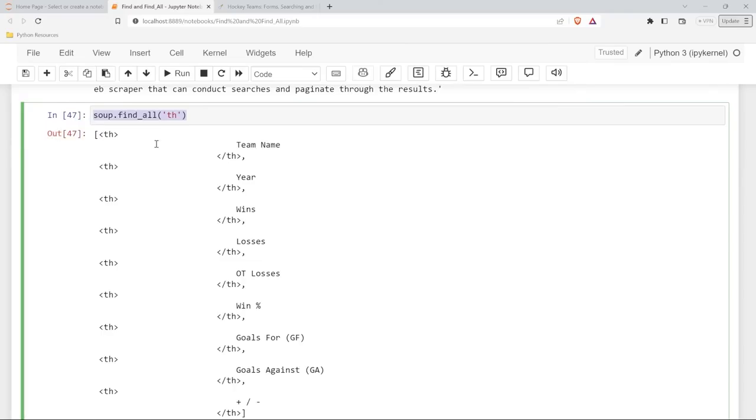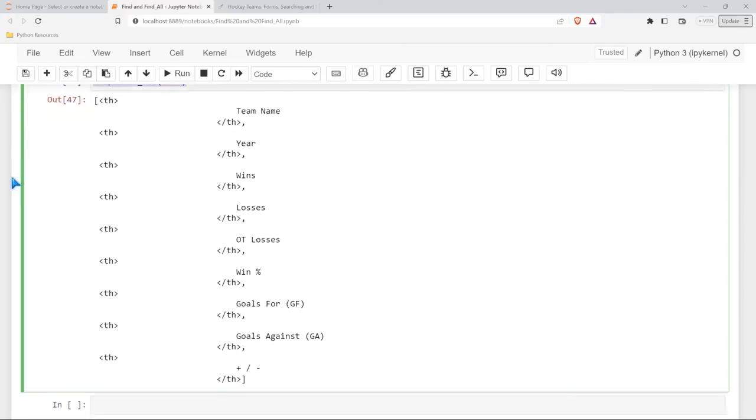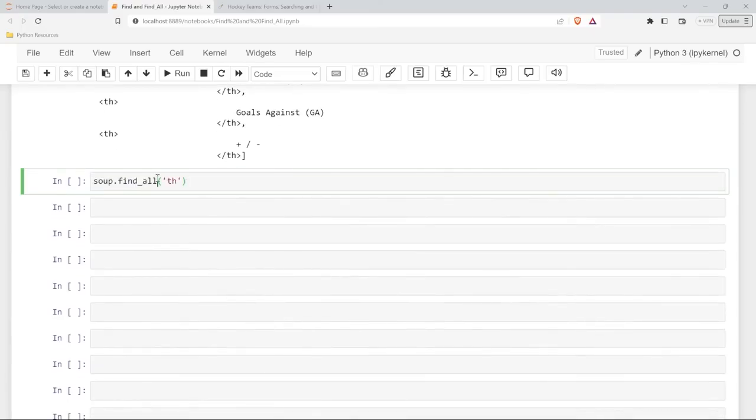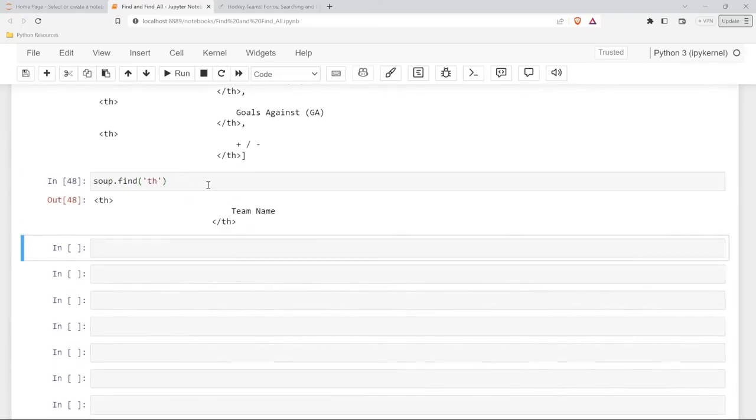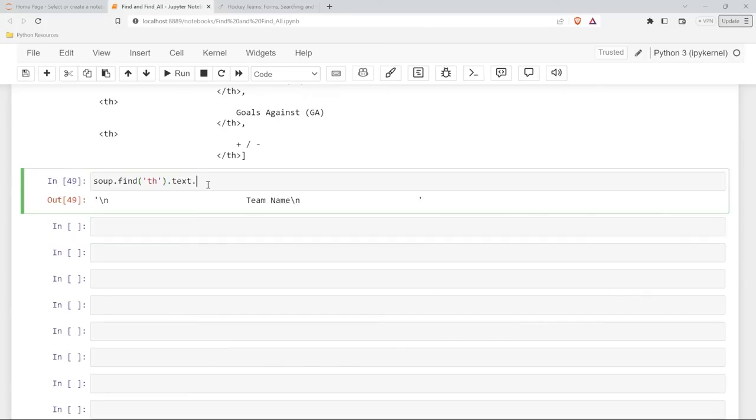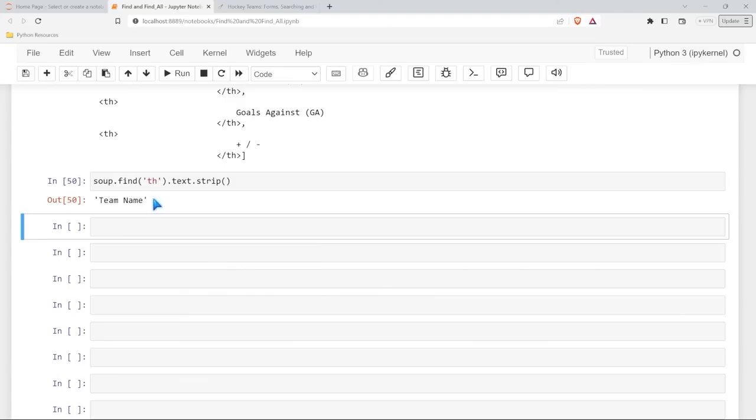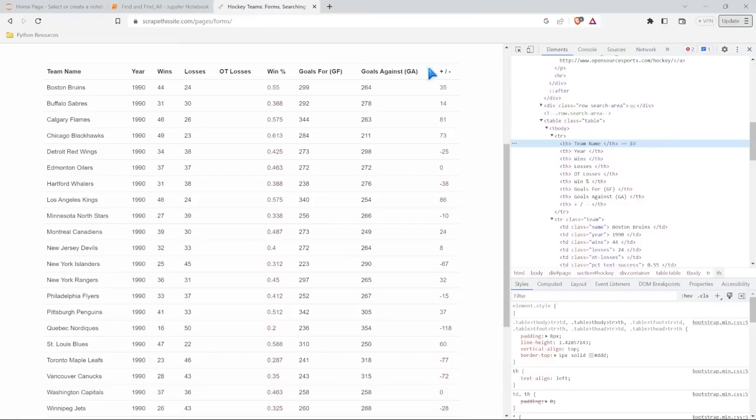And now that we know we're getting this information in, we can do find. Let's run this. So there's our team name. I'm just going to say dot text. And again, we can do dot strip just like that. And bam, we have our team name. So you can kind of start getting the idea of how we're pulling this information out. We're really just specifying exactly what we're seeing in this HTML.